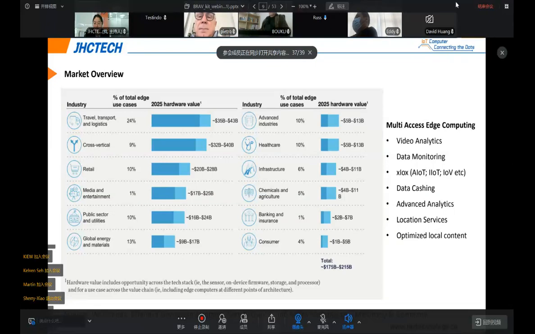It's understandable. Video analytics, data monitoring, AIoT for factory automation, advanced analytics for, let's say, logistics, location services for government buses, optimizing local content as well for any media company. This is where the money is at, and follow the money.